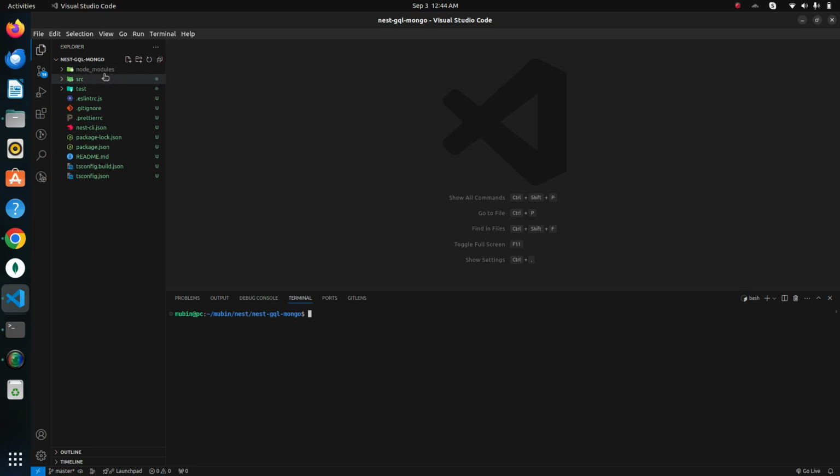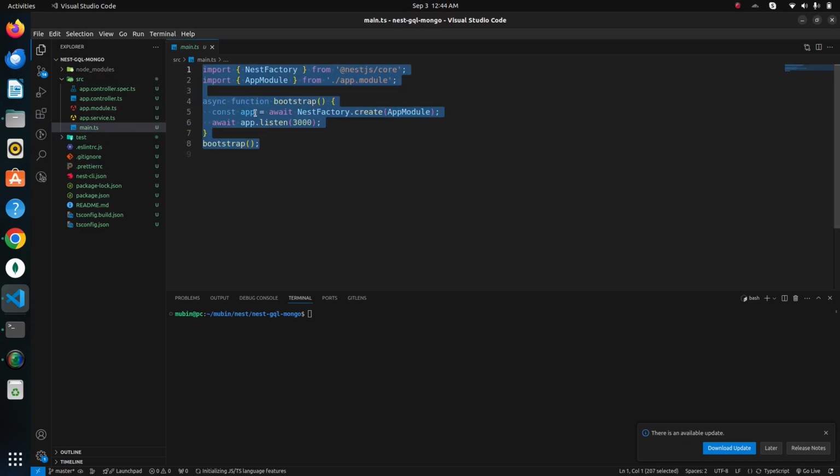Let's go through the project. Node modules has all the package dependencies for this project. There is a src folder where all our code logic will go, and a test folder for writing unit tests for our services and controllers. We will only focus on the src folder. There is a main.ts file, which is for bootstrapping NestJS.